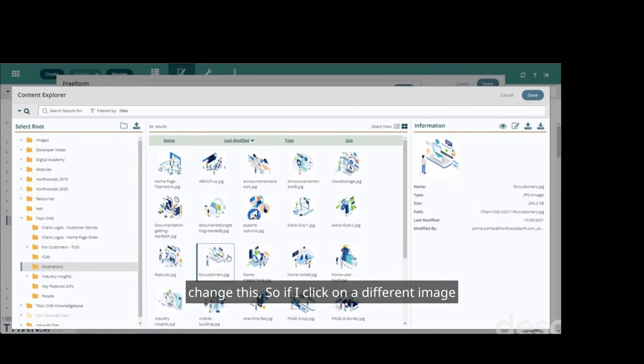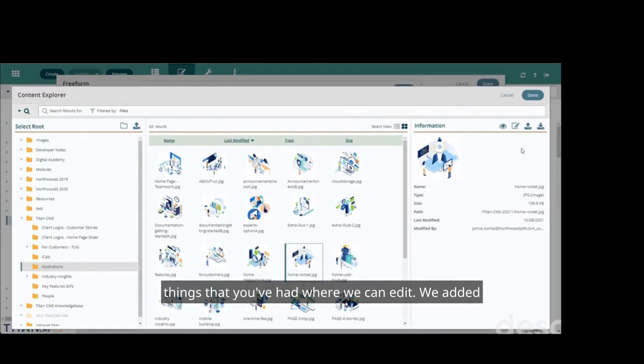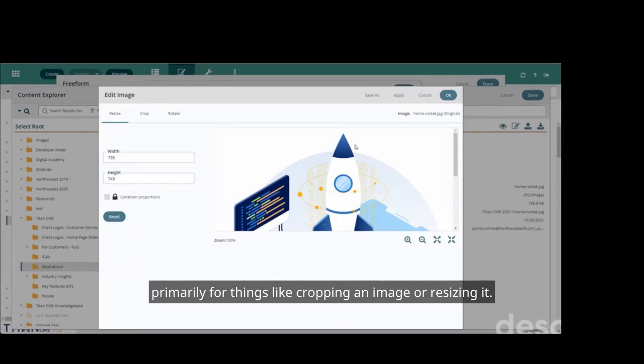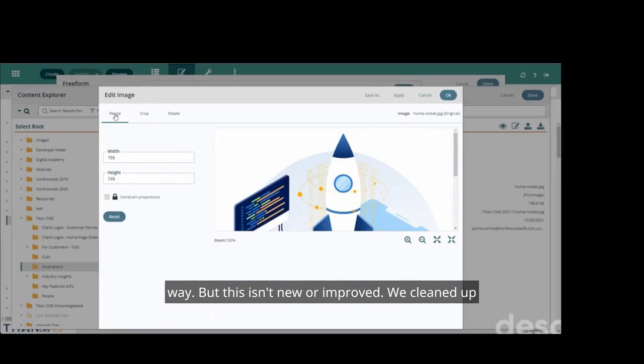If I click on a different image inside of here, you're going to see that the thumbnail updates, and all the information updates. We've also retained the things you've had, where we can edit. We added that a long time ago. That's primarily for things like cropping an image or resizing it. So we've had that functionality for a very long time, just accessible here in the Explorer in a different way. But this isn't new or improved.